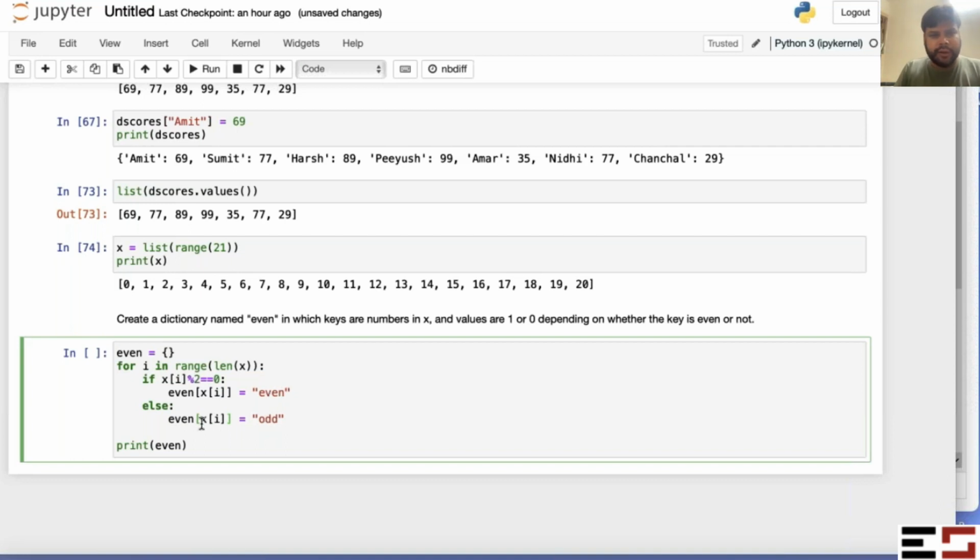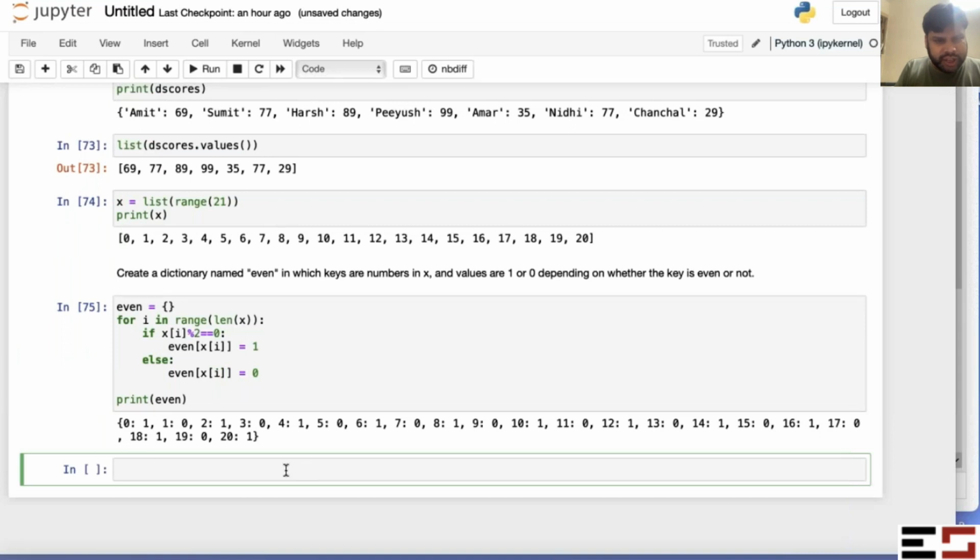Yeah, so let's just put 1 and 0, because we want 1 and 0. Otherwise we'll put even of x_i equal to 0. So this should work. Let's run this. You can easily check that this is absolutely correct. So well done, this is exactly how you need to write this code. Is that fine? Any questions?